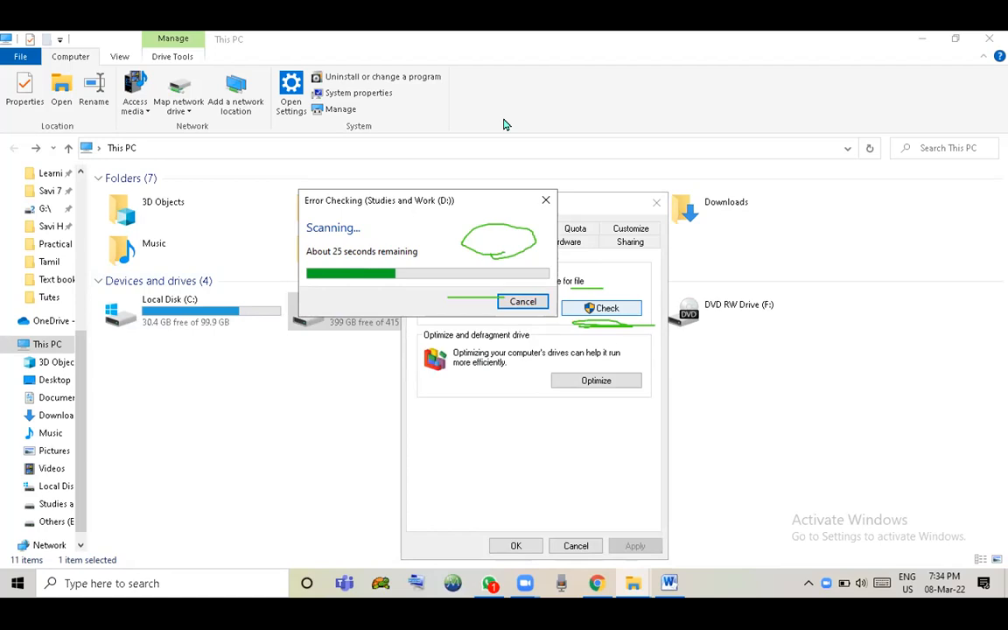So can you repeat the steps? Can you tell me the steps again? Okay. Or someone else, can you share? Somebody else? Can somebody else share the screen?